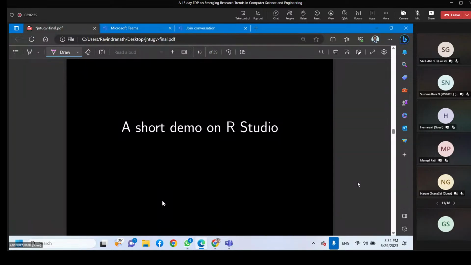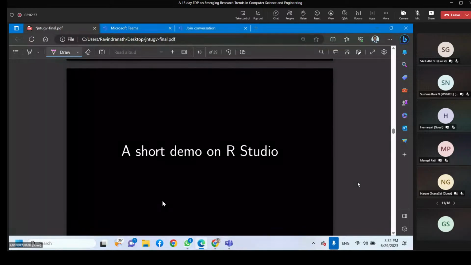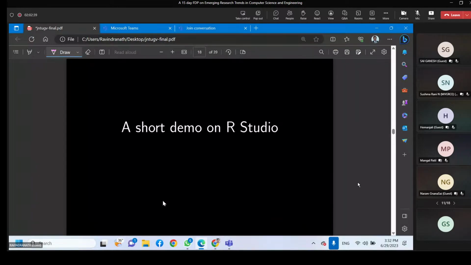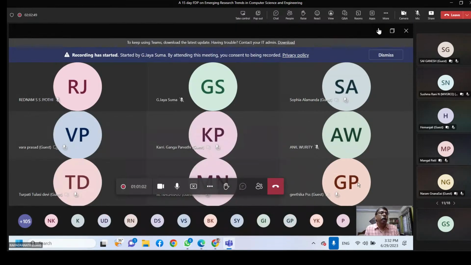Okay, now we'll make a small short demo of RStudio. Let me open RStudio. Please download RStudio.